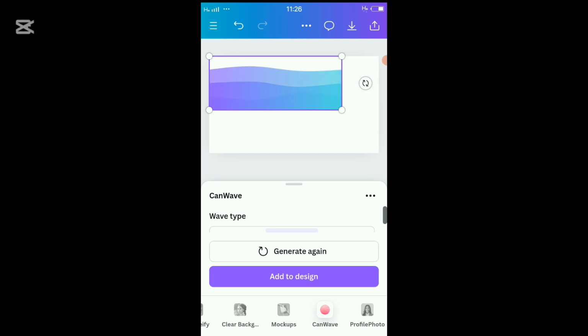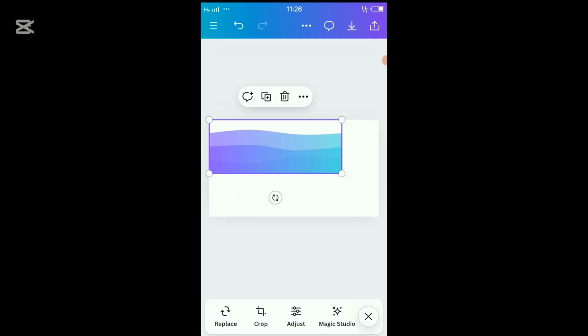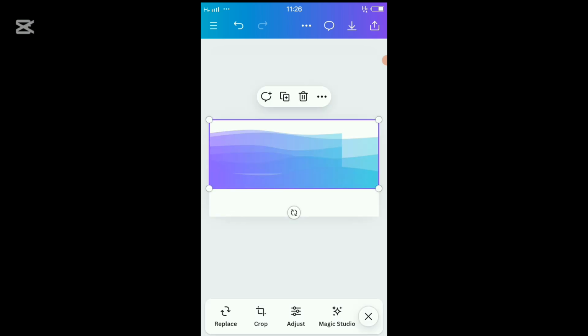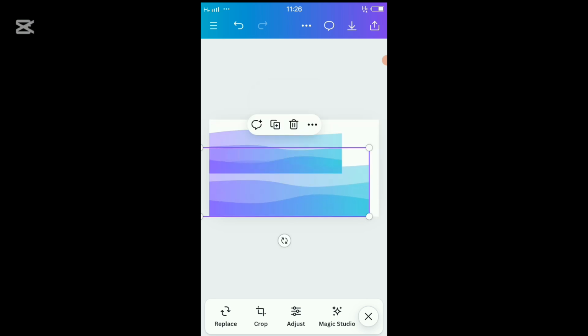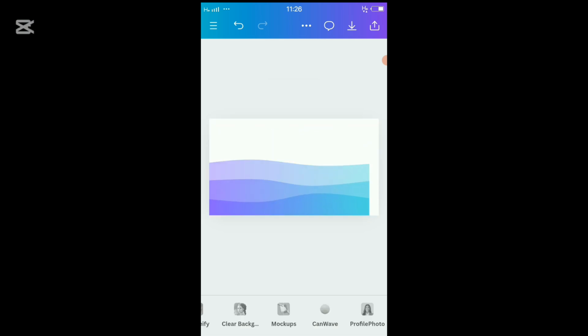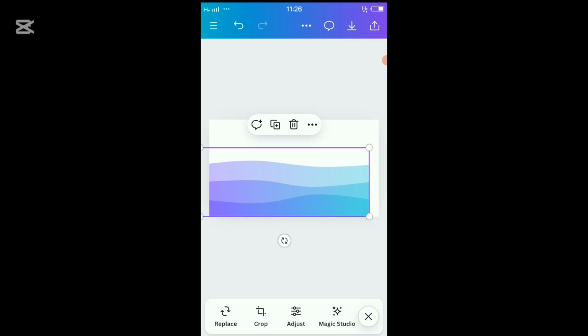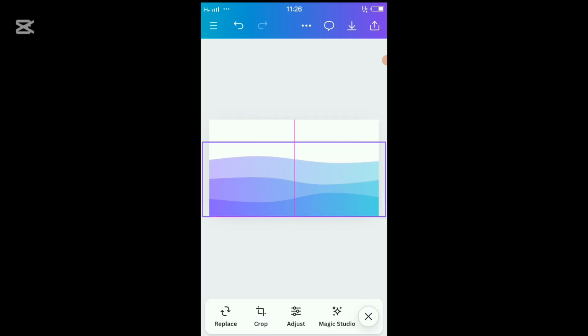So when you are satisfied, you click on add to design, so it will be added automatically to your canvas. Then you can go ahead and begin to edit it. So I'm going to drag it to fill up the page. It depends on the size of canvas you are using, but I'm just using this for this demonstration. Then you place it where you want it to be on your design.